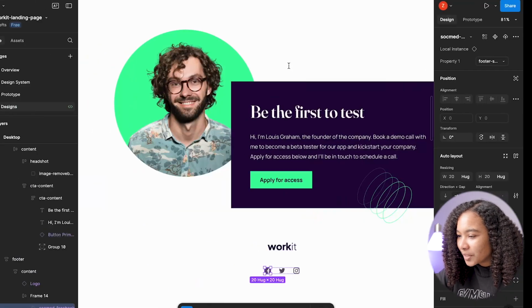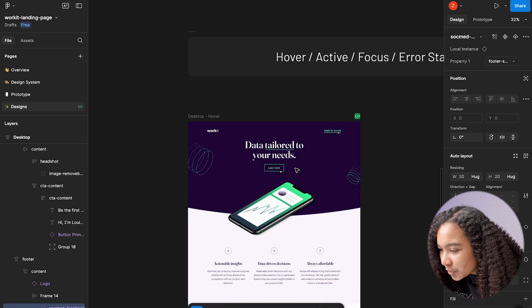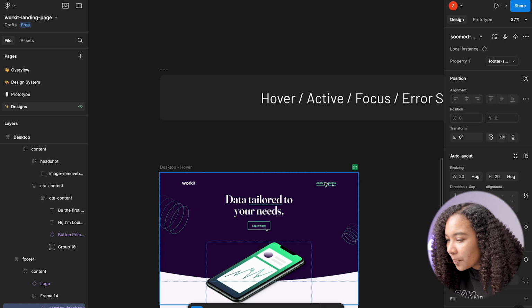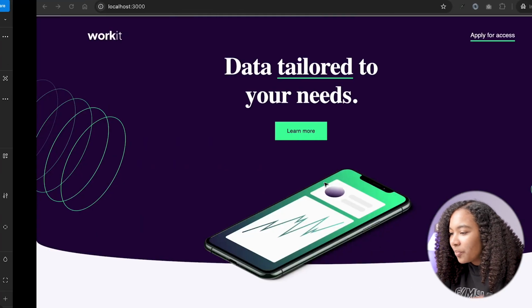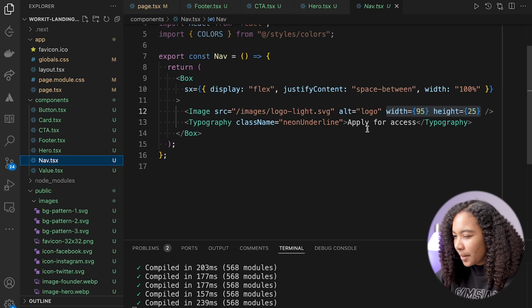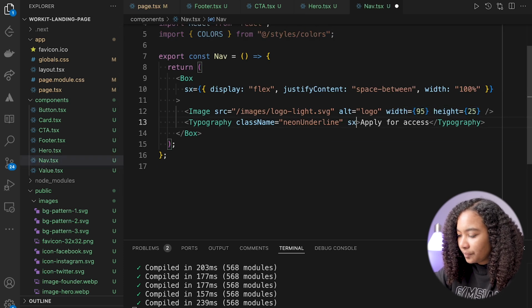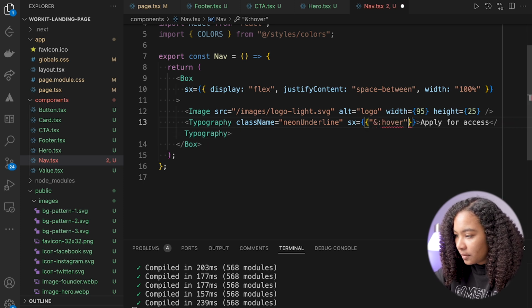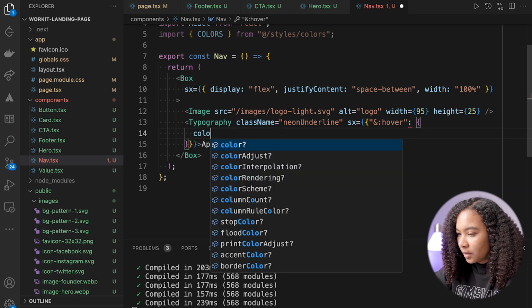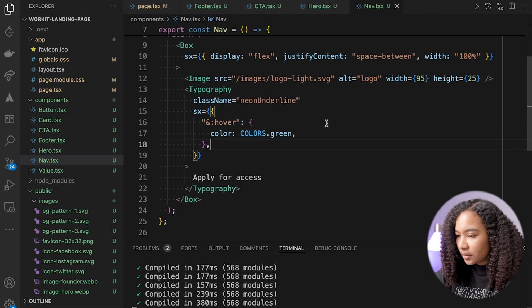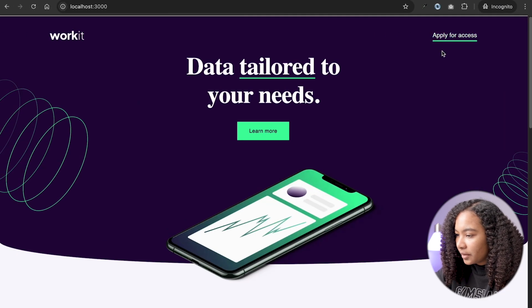You know, we could do some hover states. Which would be, I guess, when you hover on the button. Oh, when you hover on the button or you hover on apply for access, it turns green. All right, that's pretty straightforward. Let's do that real quick. So if you go to the nav, typography, we say, and hover. Color is going to be colors.green. So now when I hover, it turns green.